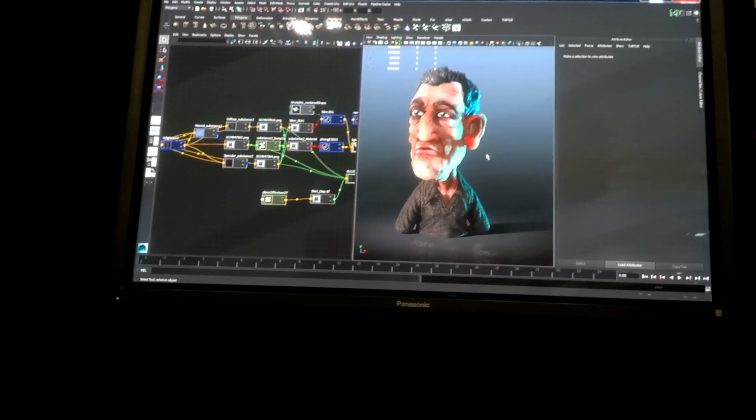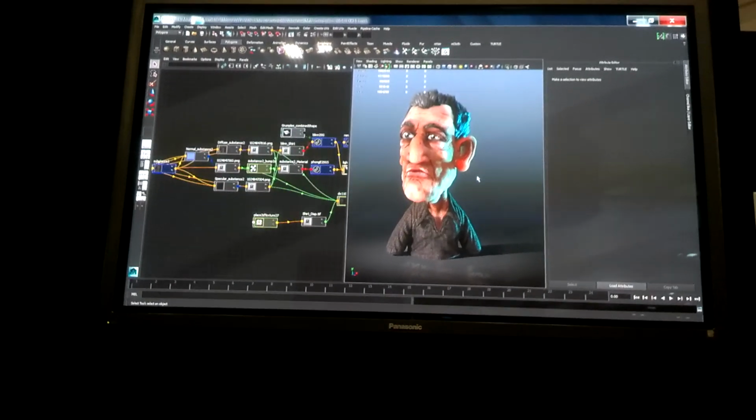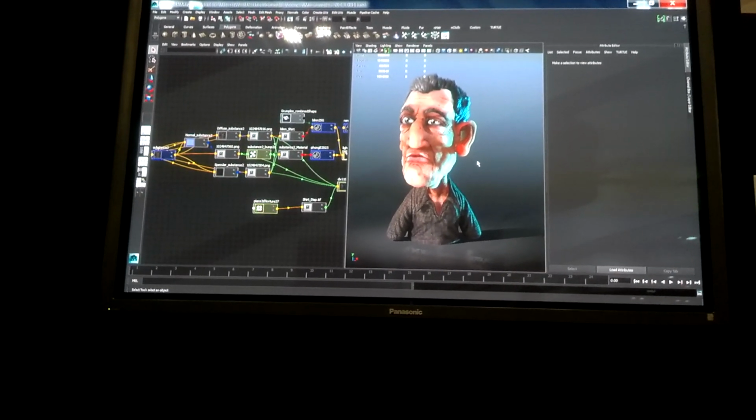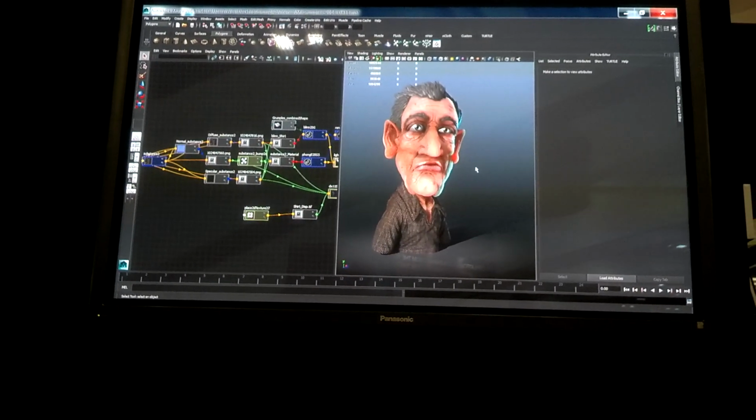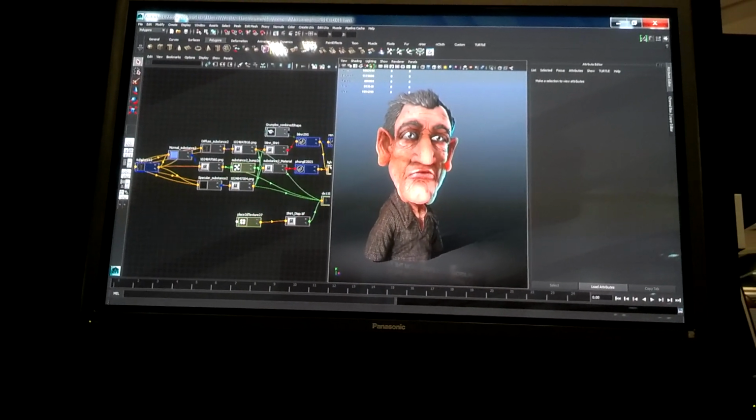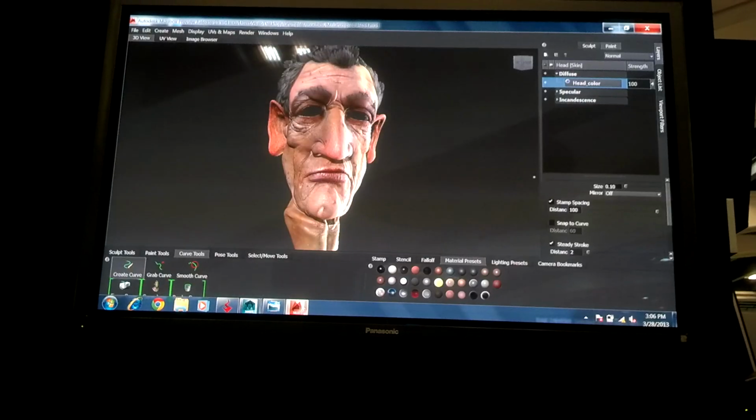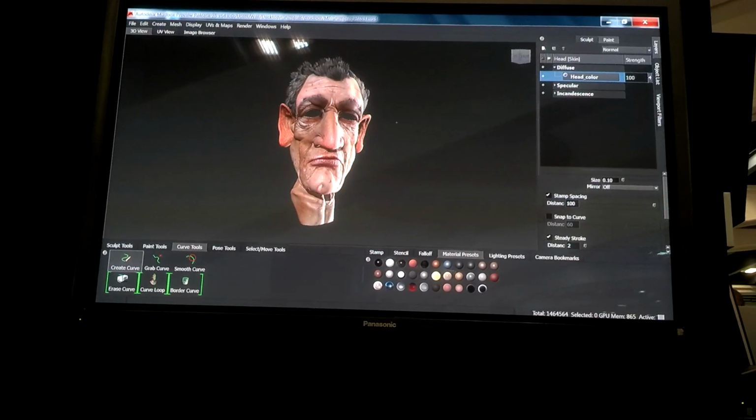Okay, so at this point, we're actually going to get into a project. This just started off as a personal project, something I worked on with a character, and his name is Mr. Grumples. I started off with this guy, again, created a simple base mesh inside of Maya, took that guy over into Mudbox, and then started to do my high-resolution sculpt.